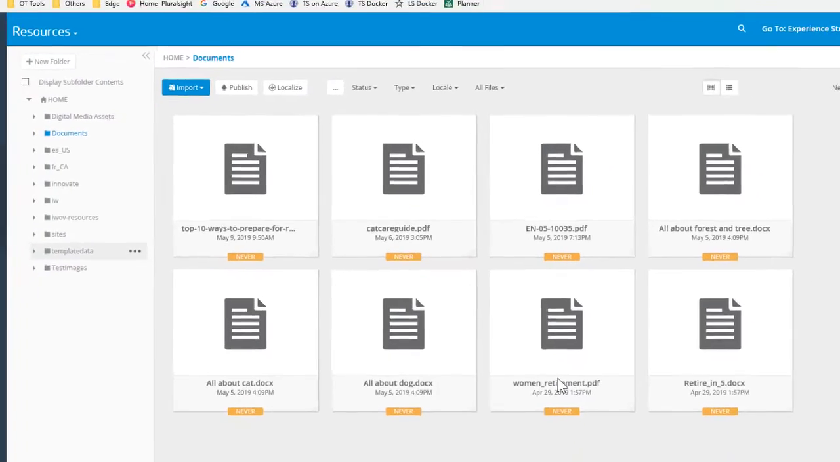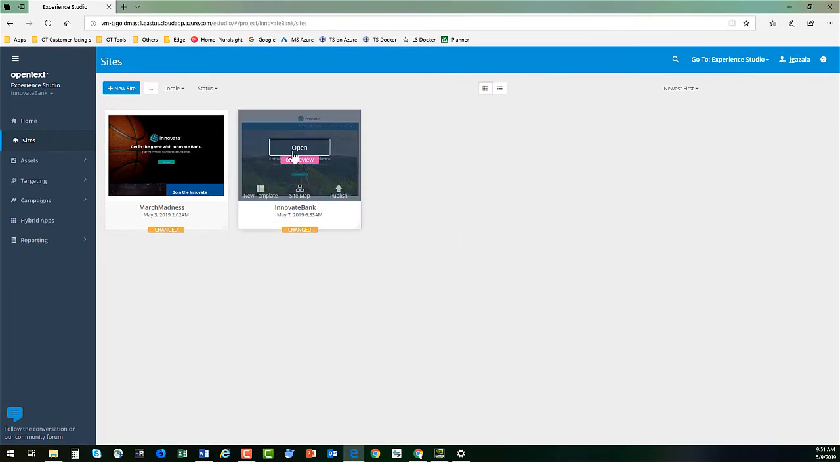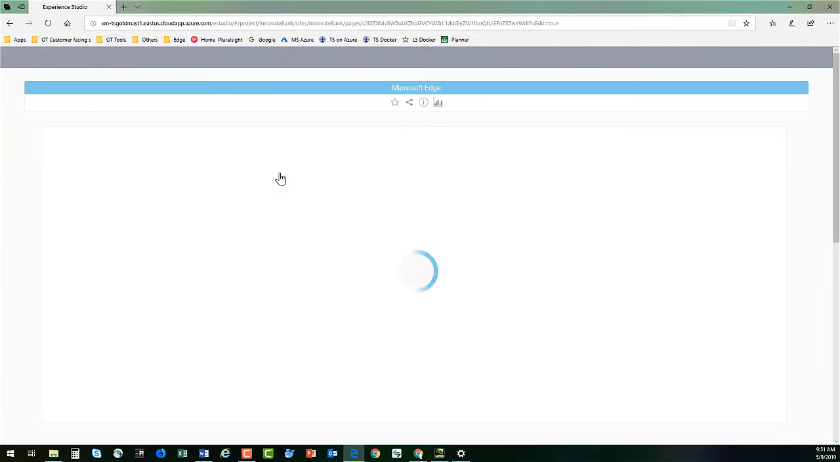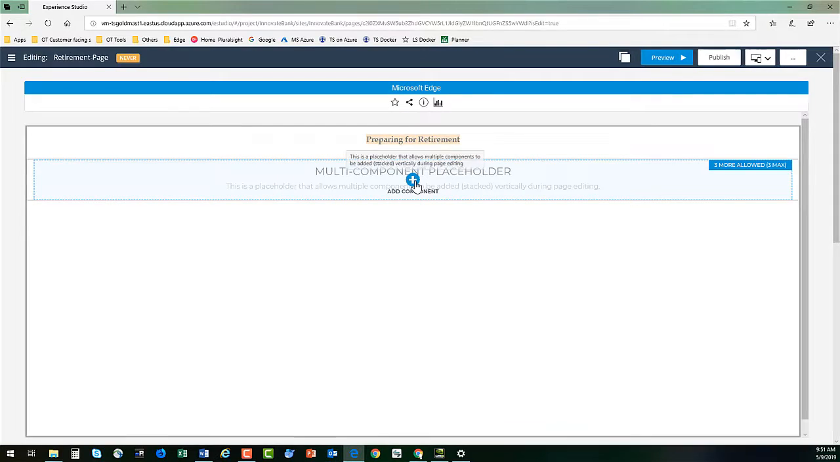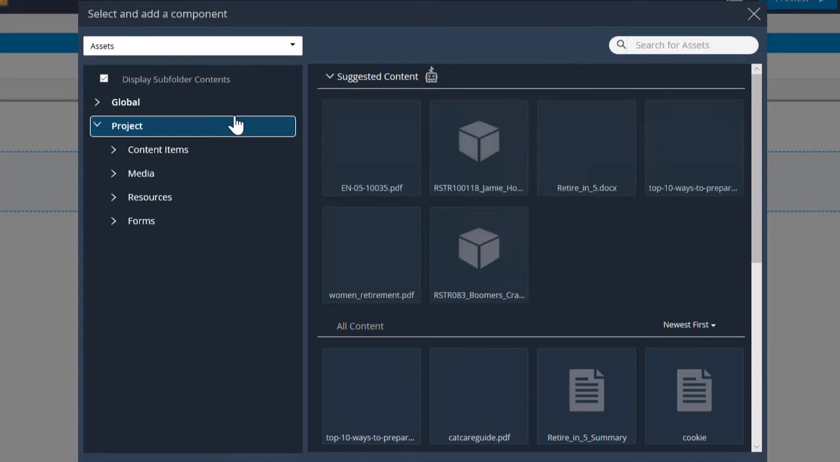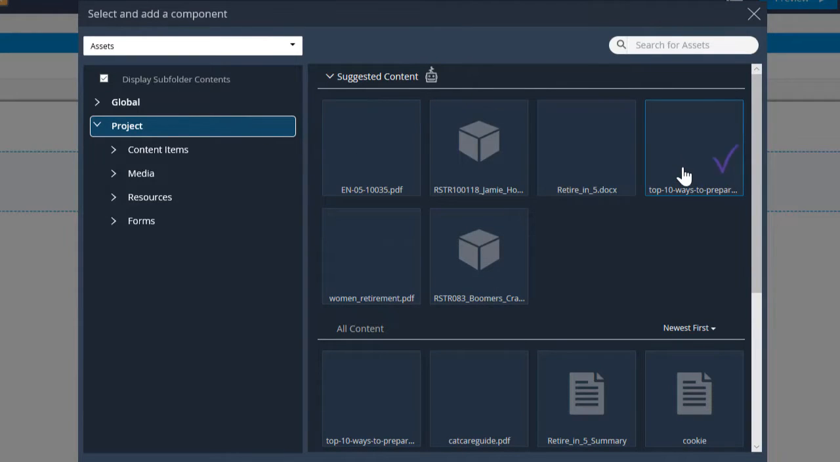Click on Sites, Open, and select the page on which you would like to include summary of this document. Then click Edit. Now let's add a component. Select Assets and notice the available items within the suggested content. The recently imported document is one of them.